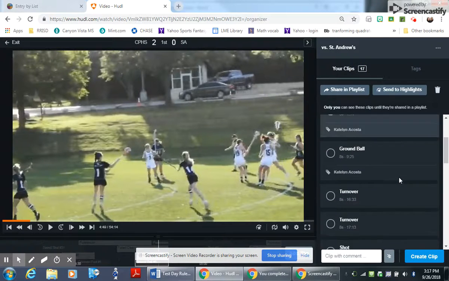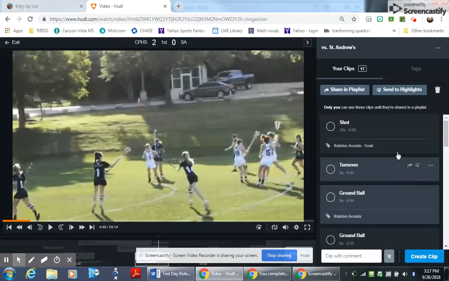Now, the thing is, it takes everything into account. So any kind of shot, turnover, ground ball. But here's the thing. Turnovers aren't necessarily bad because there can be caused turnovers or turnovers that you made by coughing up the ball. So bottom line here is I already pre-watched this one, and this turnover is a positive one. So I'm going to go ahead and select it.